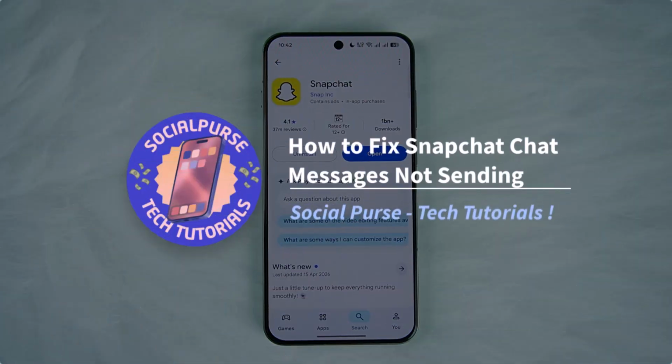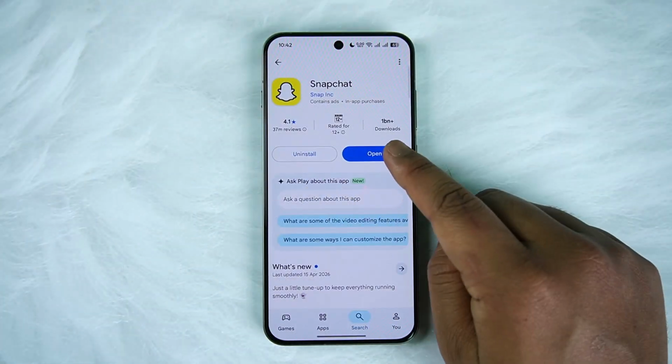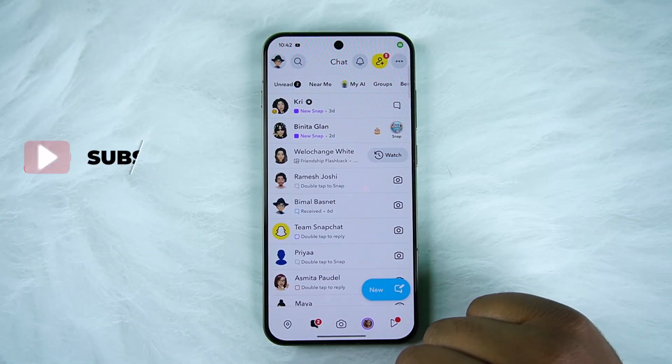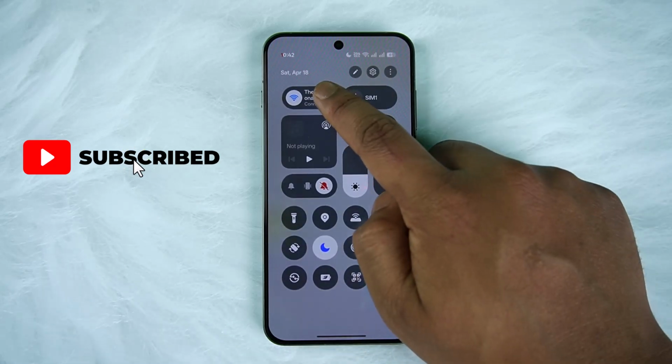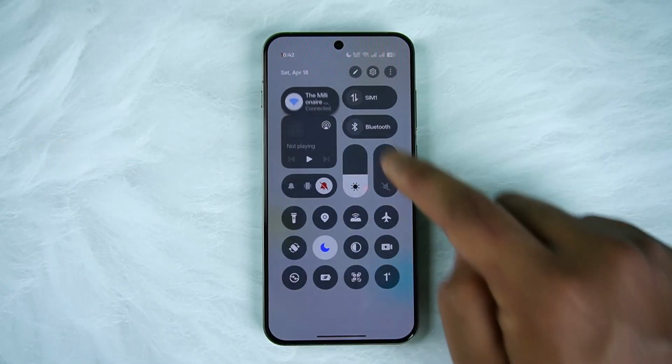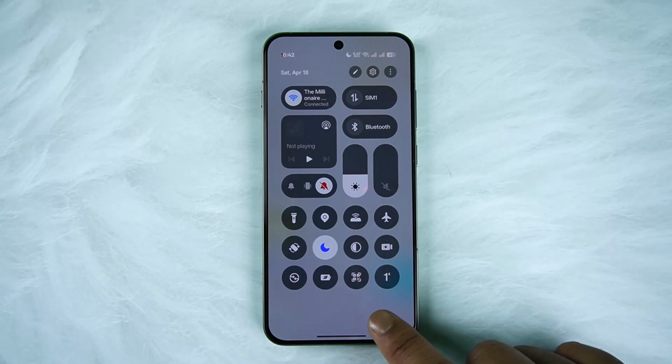How to fix Snapchat chat messages not sending. So if you're not being able to send messages on Snapchat chat, there could be various reasons for this. We want to start by simply checking our internet connection. So if you're using Wi-Fi, you can try to switch to cellular data or vice versa and see if that helps you solve the problem.